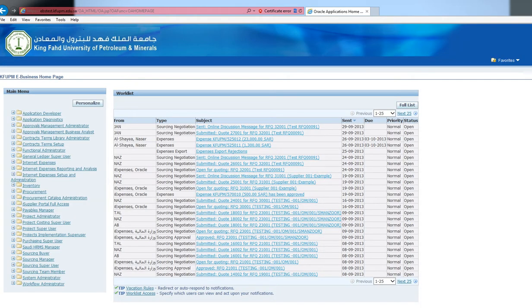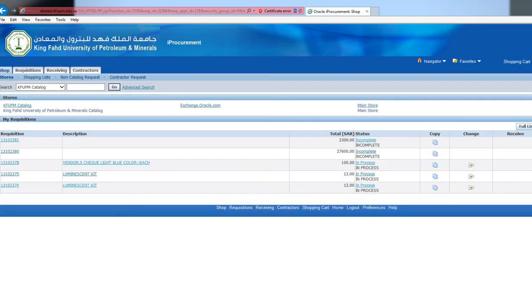On the left hand side, the responsibilities will be there. So we'll click on the iProcurement responsibility. The moment you click on it, you will be able to see the iProcurement page in front of you. Now this is the iProcurement page which is coming in front of you.